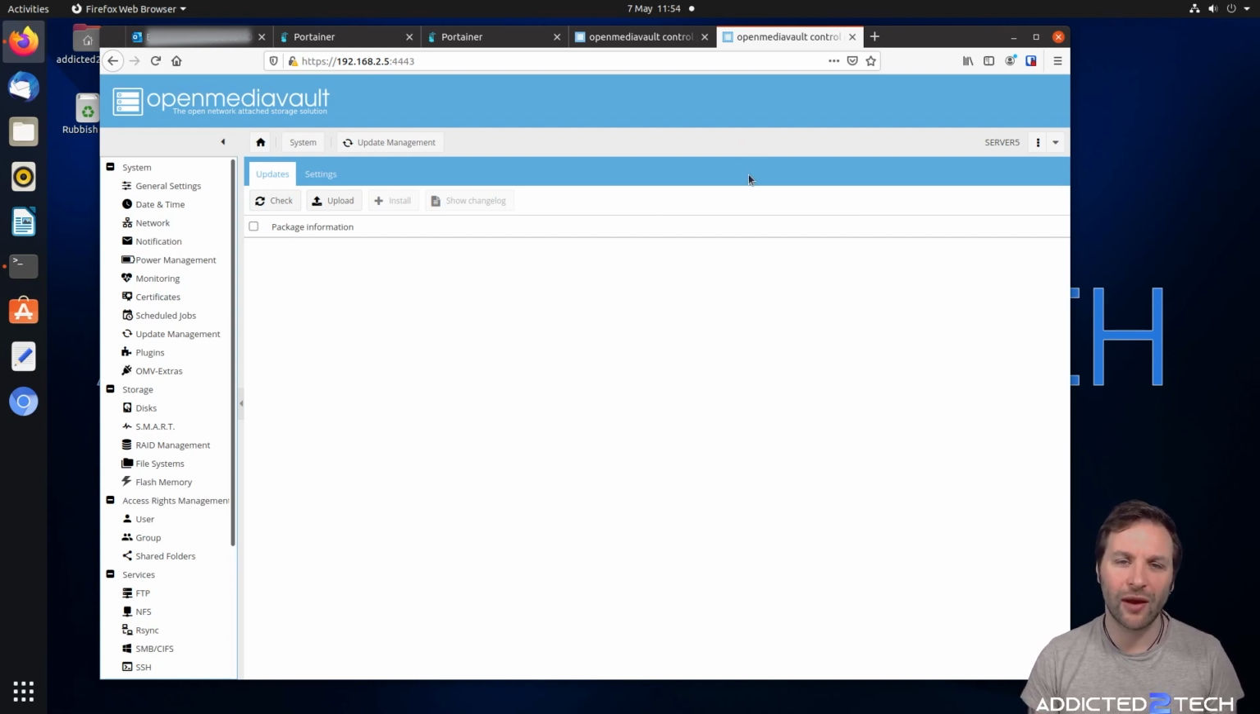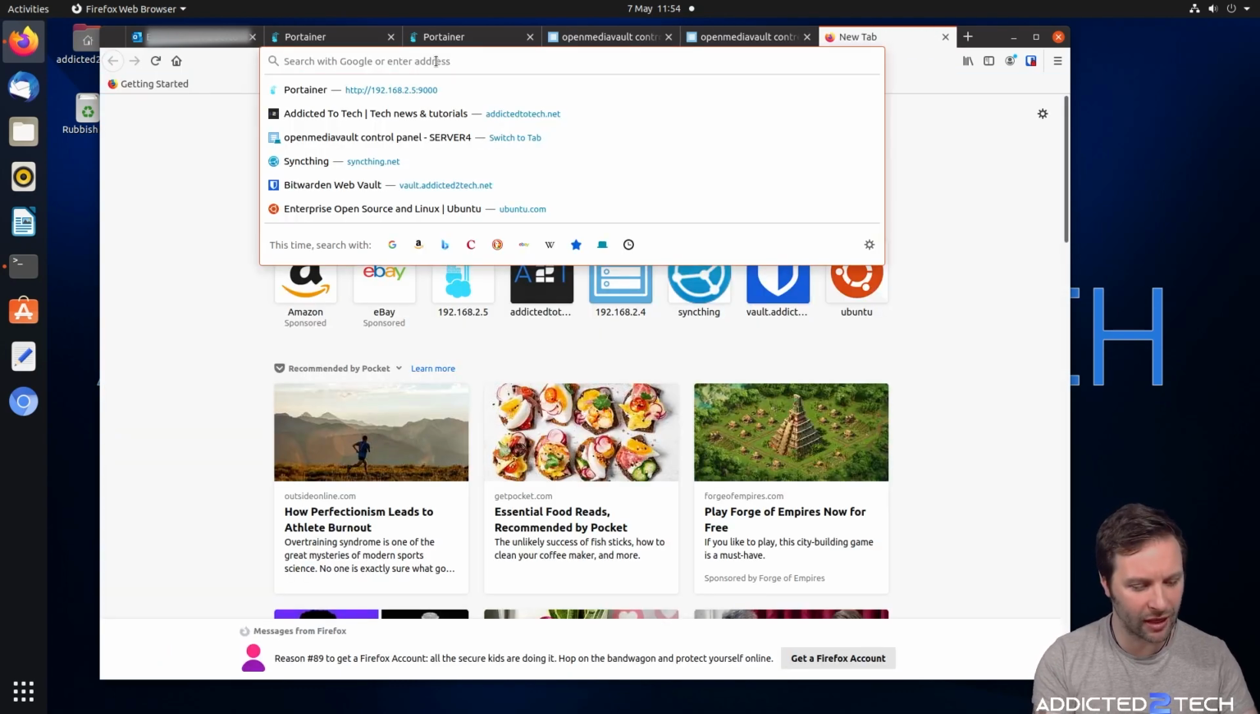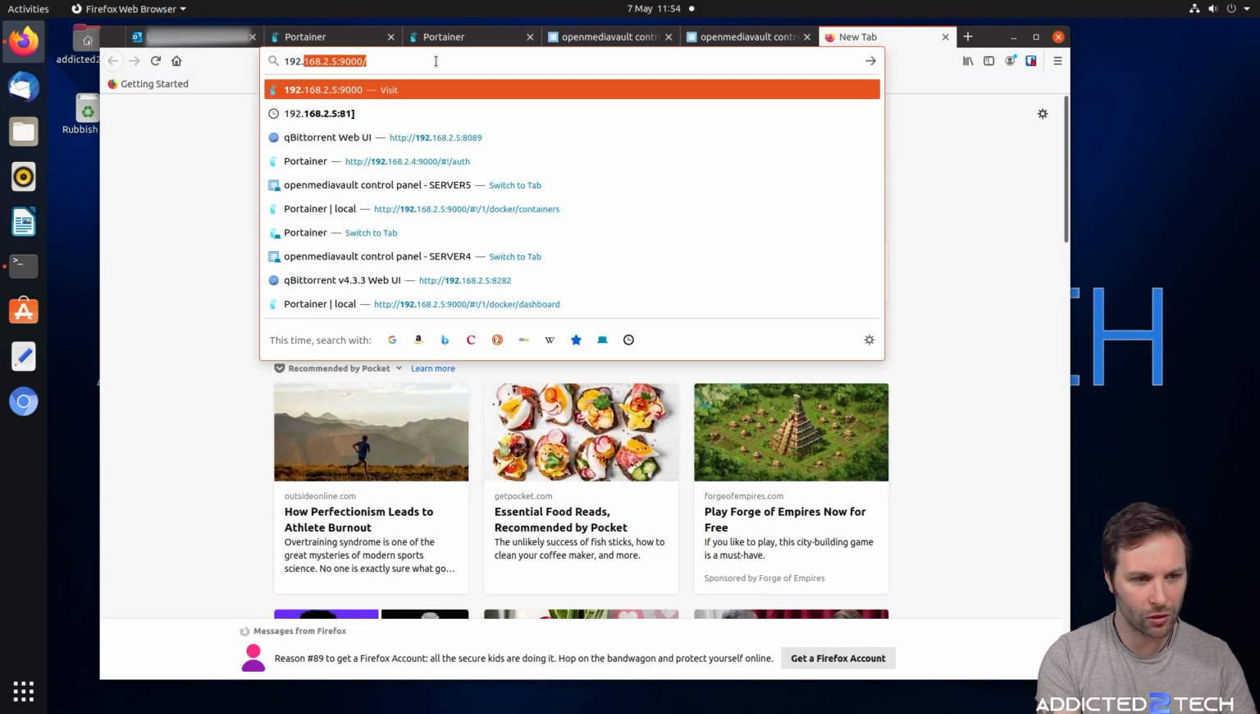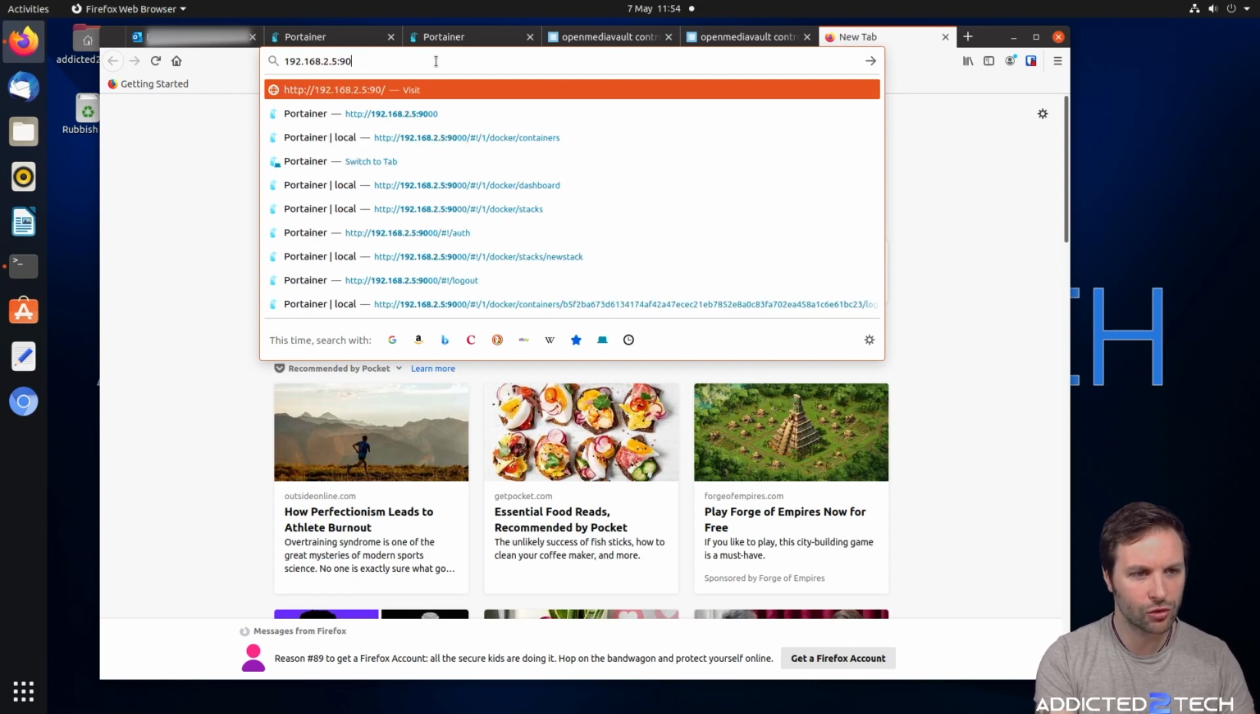So the next thing to do now is to check that the Openmediavault updates haven't caused any problems with our systems, because sometimes when you install new packages, it can cause corruption in dependencies and things like that. So we're just going to check that everything is working as it should be. So we're going to look at 192.168. So let's have a look.